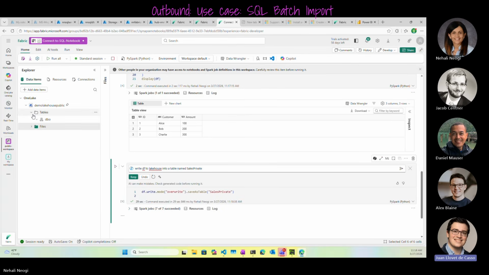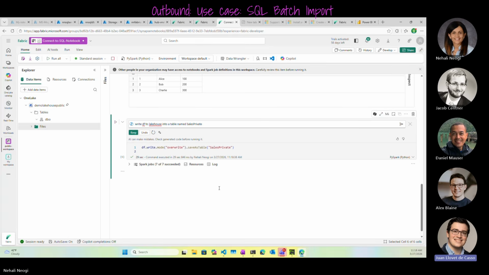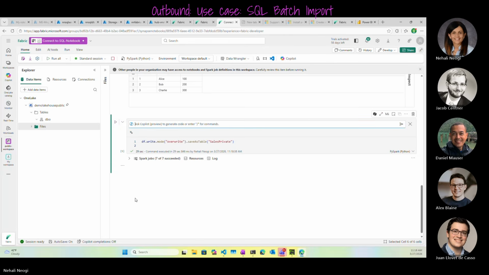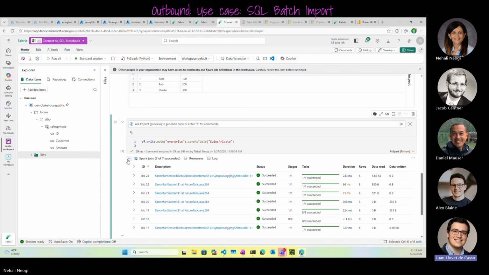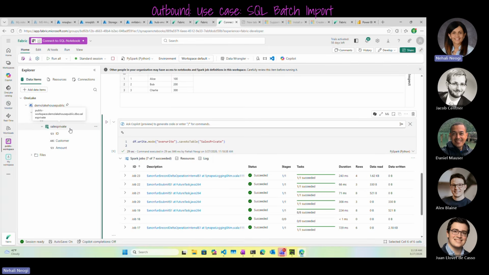Perfect. And now that we have written to the Lakehouse, if we refresh our DBO menu on the left-hand side of the screen, we should see that table popping up now. And there you go. That's our table right there. Awesome. Is there a way to view this table in the data format?